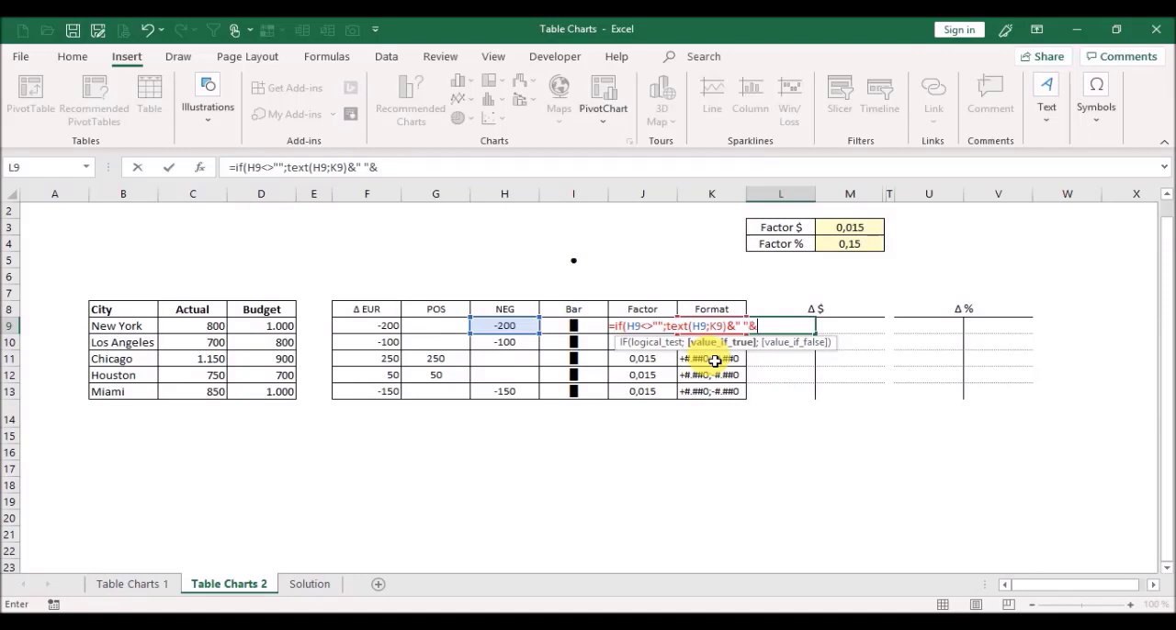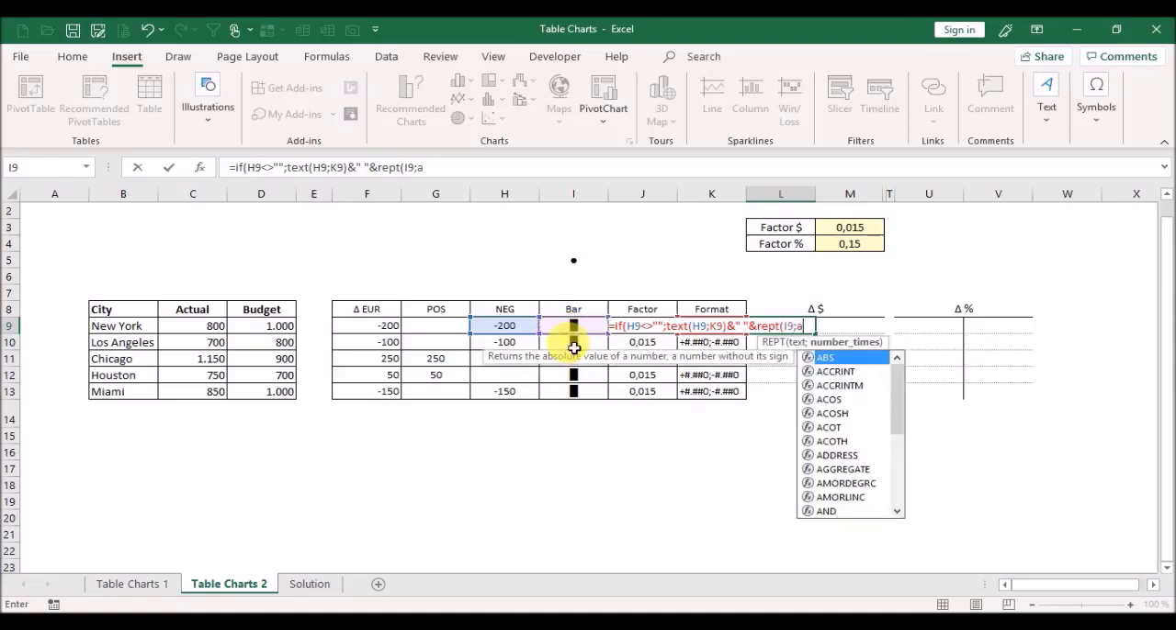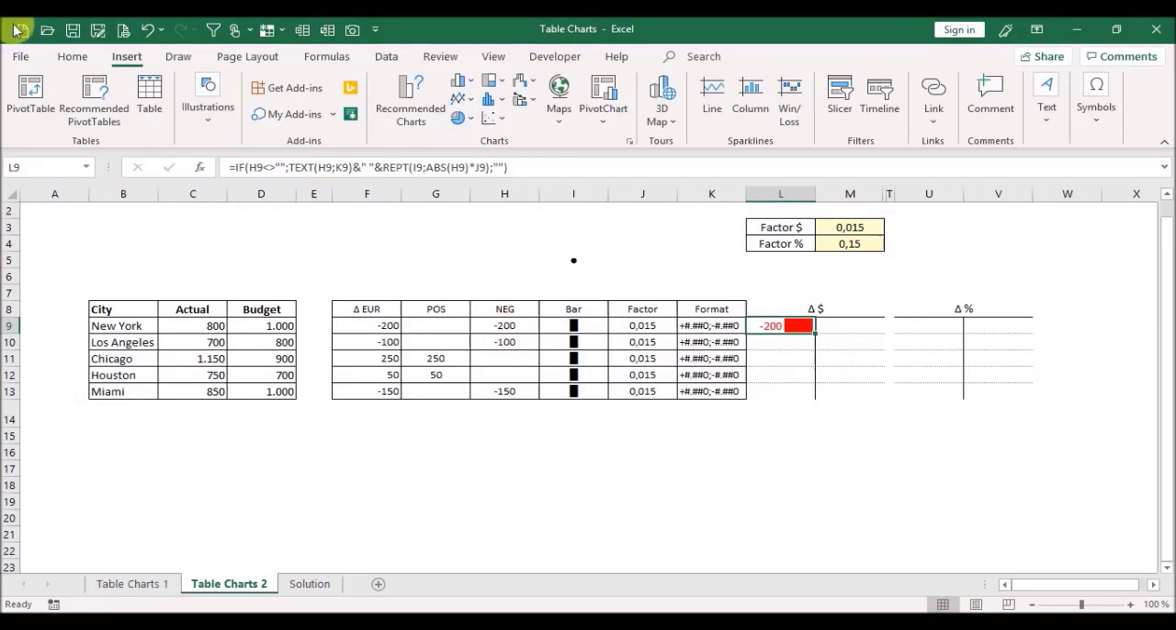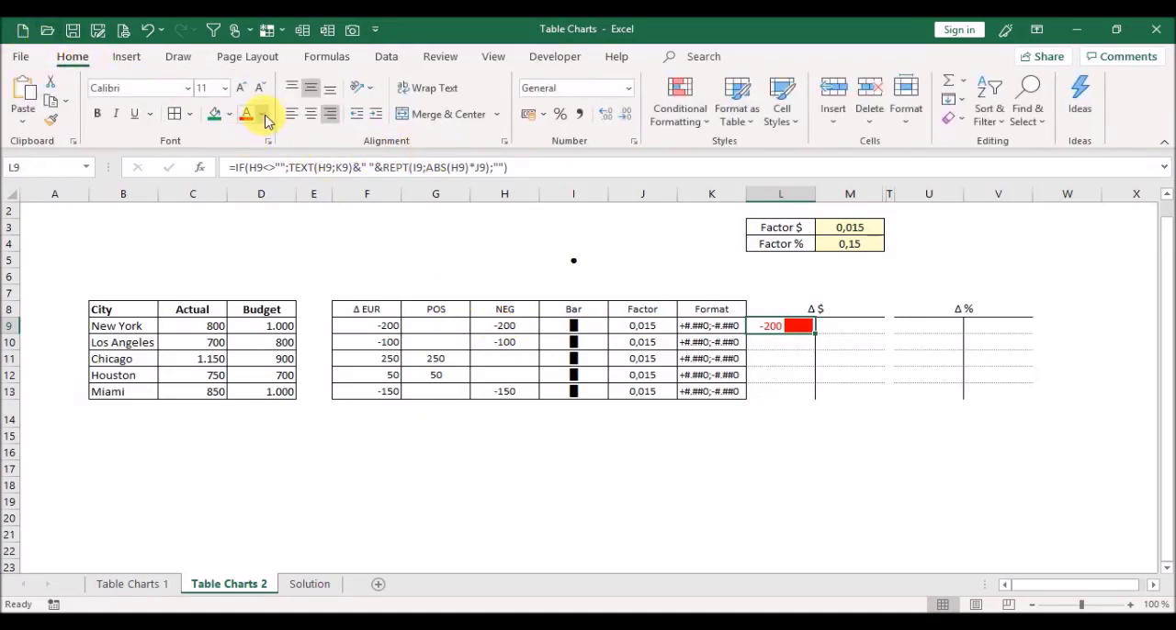And now we will use the REPT function. And we use the cell E9, semicolon, ABS for an absolute value from H9, multiplied with our factor in cell J9, and then the quotation marks. And we should also use a red font here. And then we copy it all down.